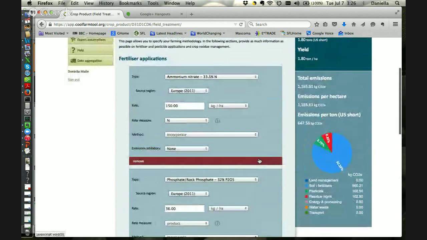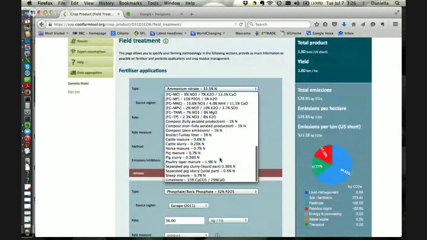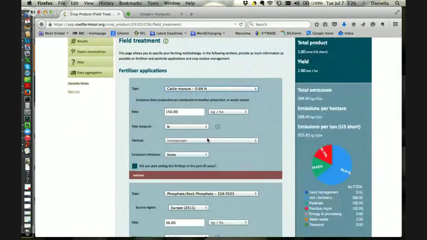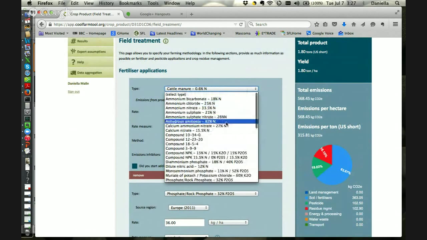And this is where, as I was showing on the slides, we can start playing with our options. So already we're getting a feel for what's going on in our crop, and we can swap things in and out. Here's my cattle manure, and that reduced my emissions almost in half, just doing that. We can come back and play later, but just wanted to illustrate that a little bit.